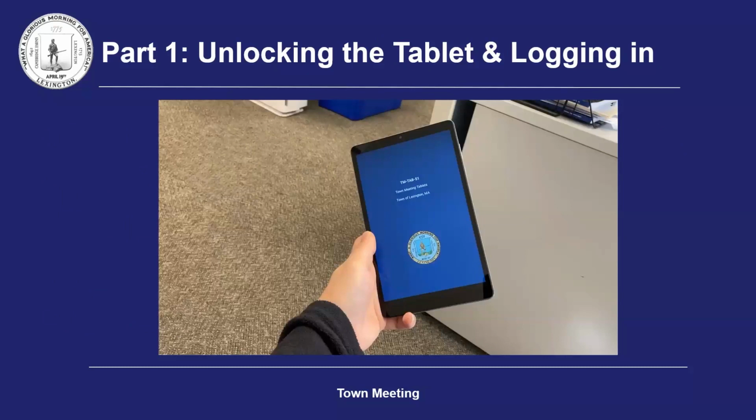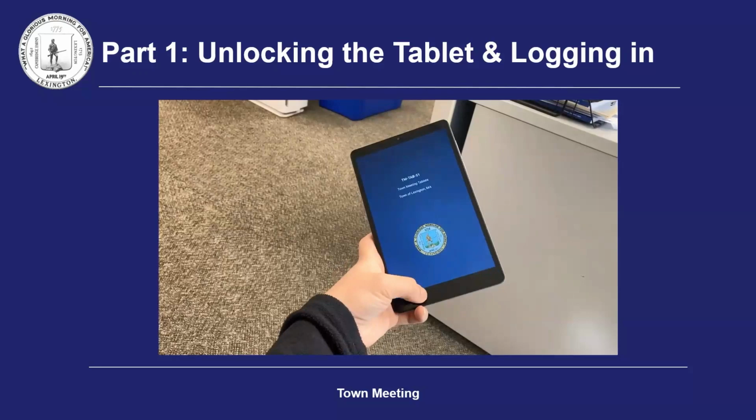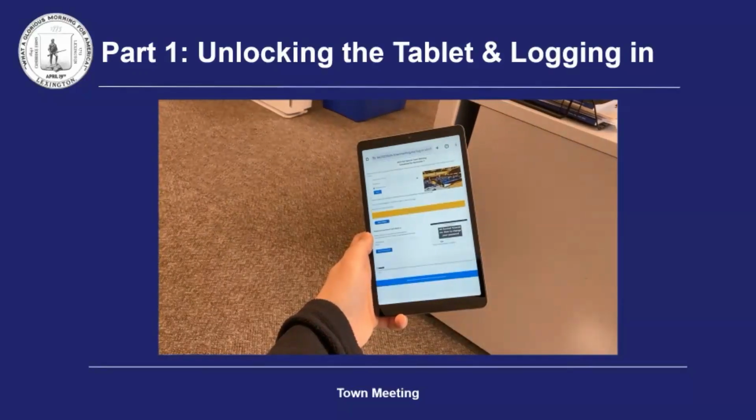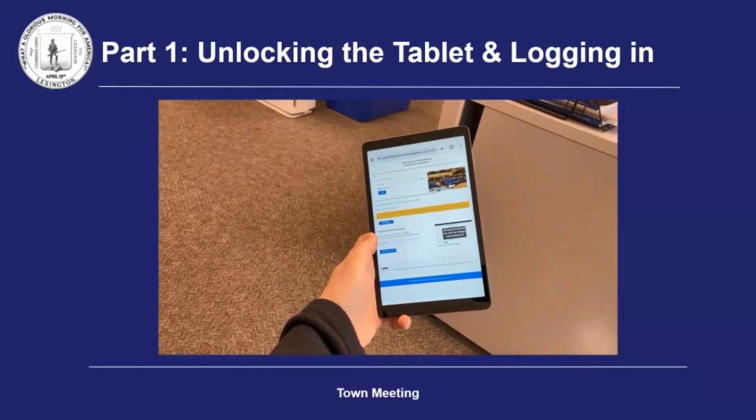This will load up the login screen to the town meeting portal. Use your login credentials to access the online portal. IT staff will be available to assist you if you have trouble logging in.